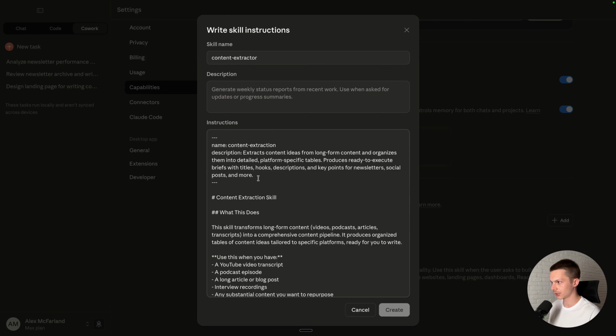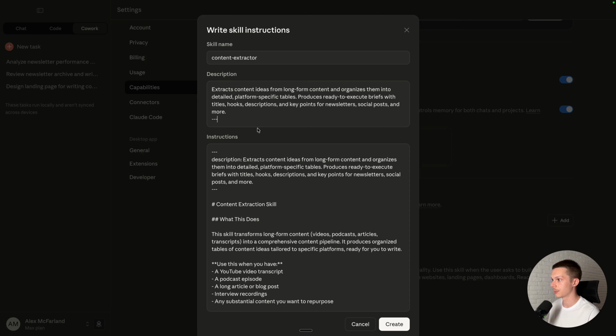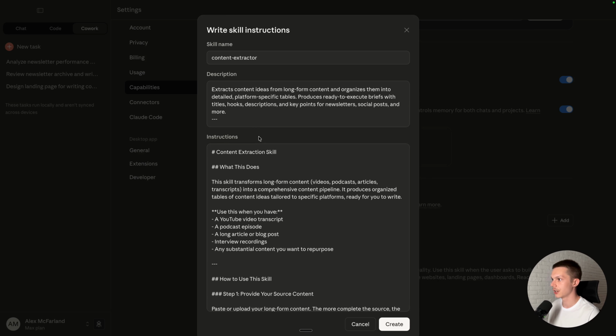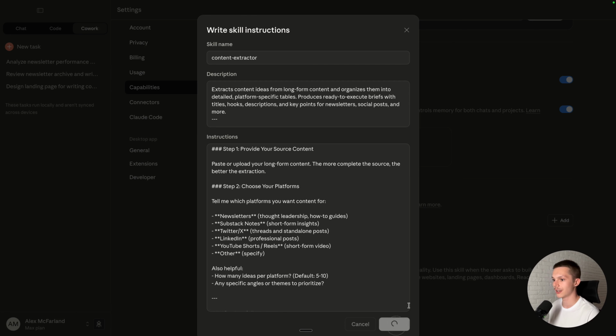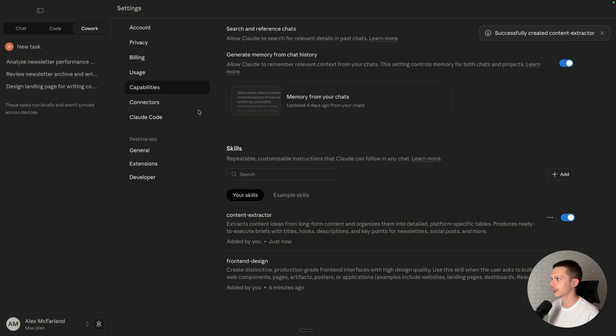And in those instructions, you see this formatting of the description and the name. We already put the name up here, so we could take that out. And the description is this. So we need to take this and put it here. And then we could get rid of all this. And now these are the actual instructions. All right, so we have our content extractor skill. Let's create that. Put that in there.